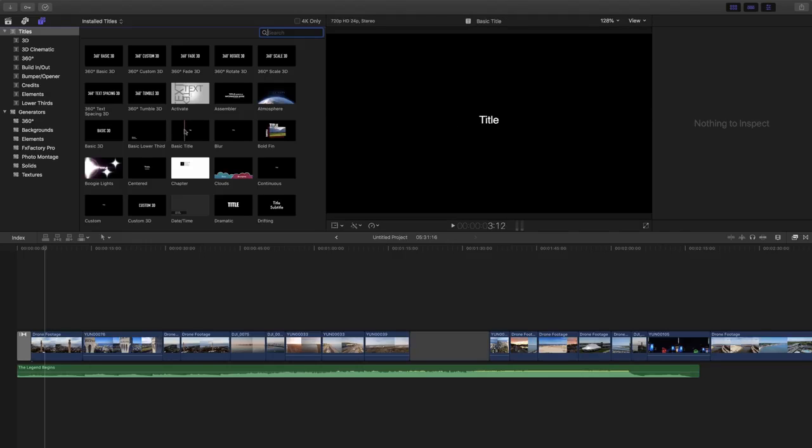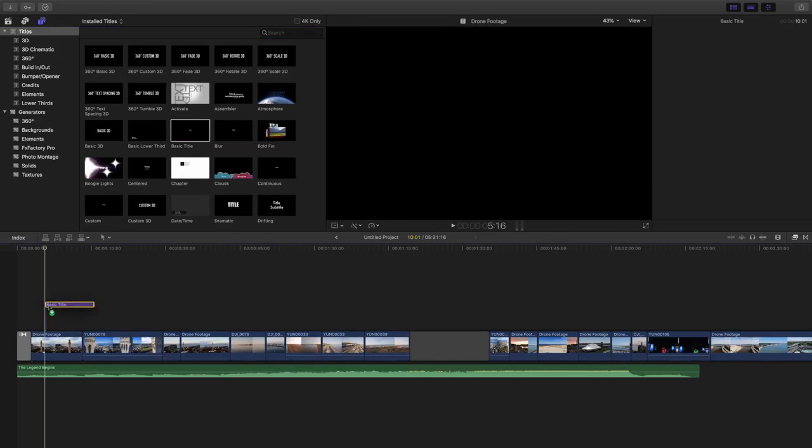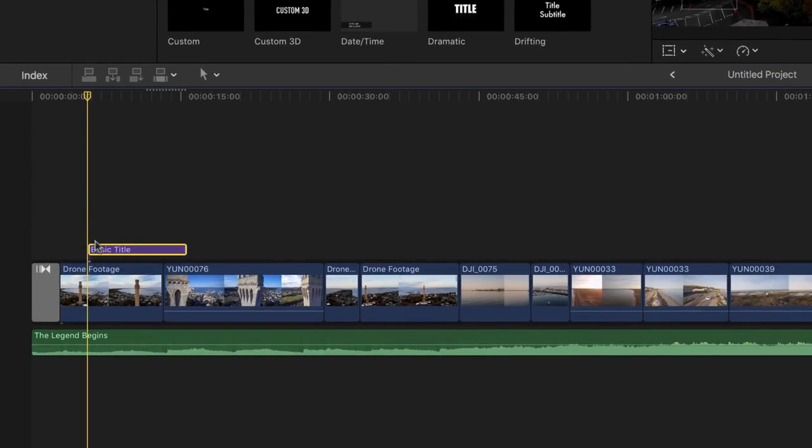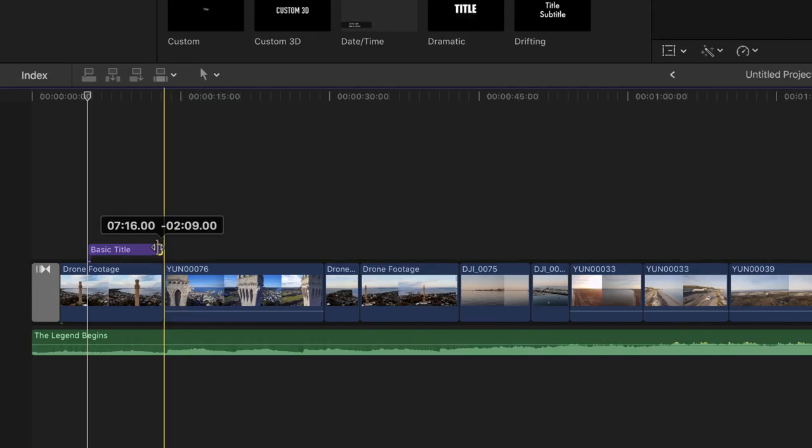So I'm going to just grab this one right here, a basic title, and I'm just going to drag it and drop it on top of my shot. Okay, and you can see it's represented by this purple bar. Now, in this case right now, you can see it's actually going a little bit too far. See how it kind of bleeds into that second shot? So if I want to adjust the timing of it, I can grab either side of it and I can just drag it left or right.